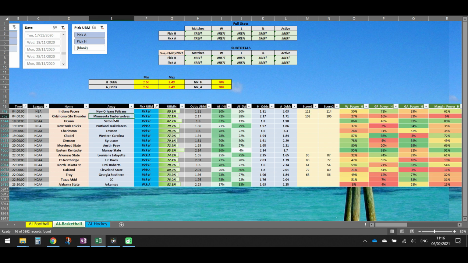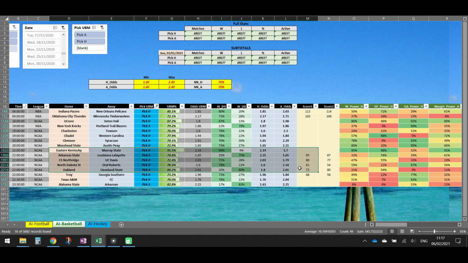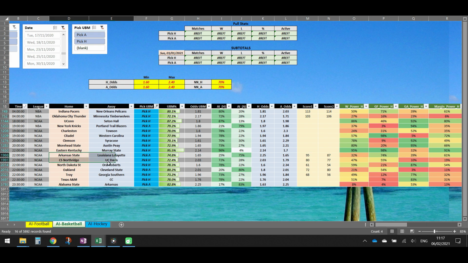Oklahoma City Thunder against Minnesota Timberwolves, the home team to win, 72%. This was also a loss by 3 points. So here we have two losses, but they were very, very close games. Anyway, what other matches did we have? At night was the NCAA over here, but we can analyze it some other time.